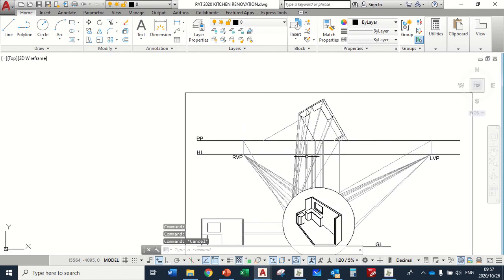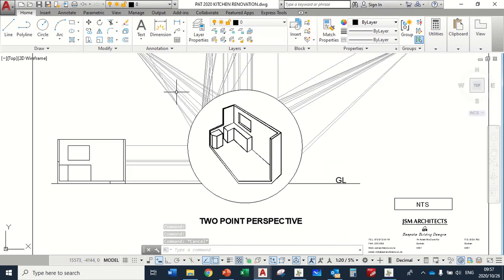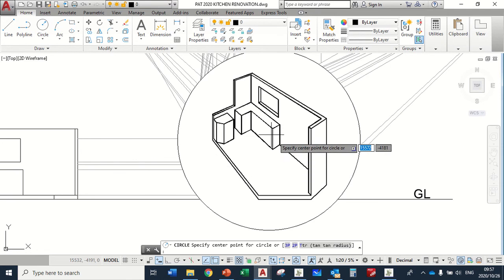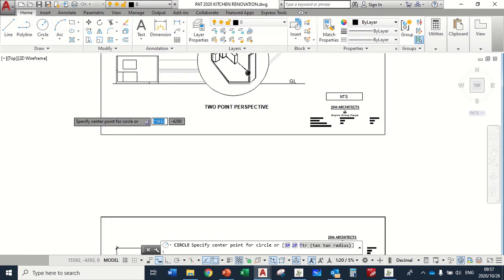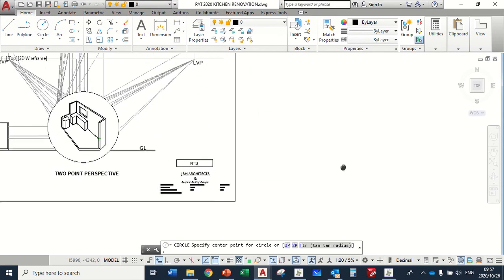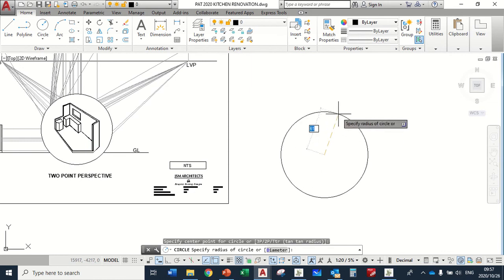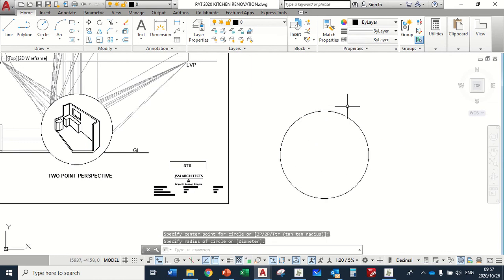How do you put your circle in? Good question. Quite simple. Go to circle, and then go to the middle of the drawing. I think mine was about there. Let's say that's my 2-point perspective over here. I click there and go around until I've incorporated my 2-point perspective. Then you'll have all those lines in there, and the trick is to trim them.